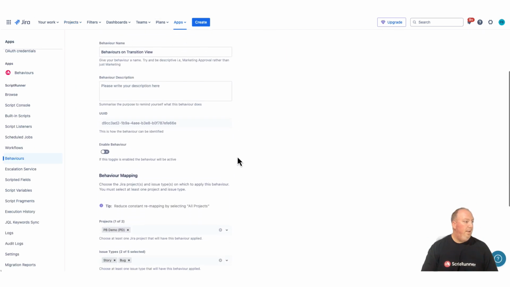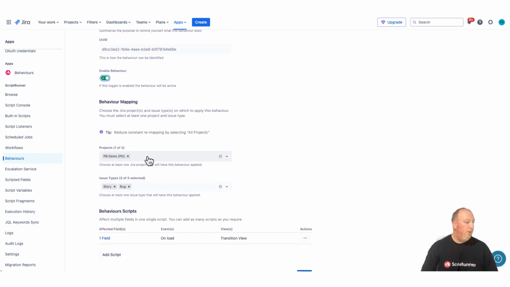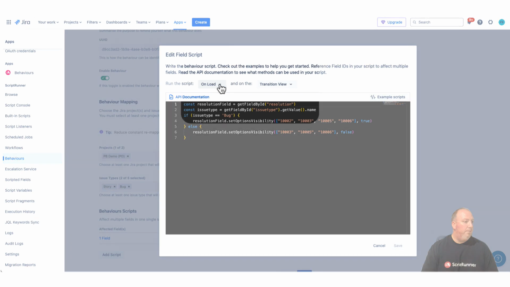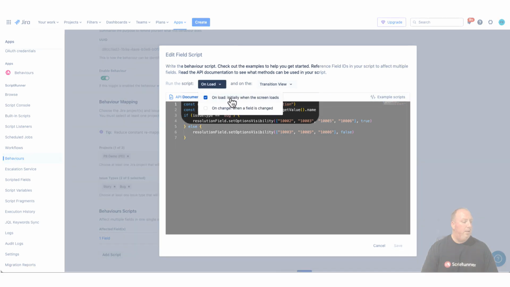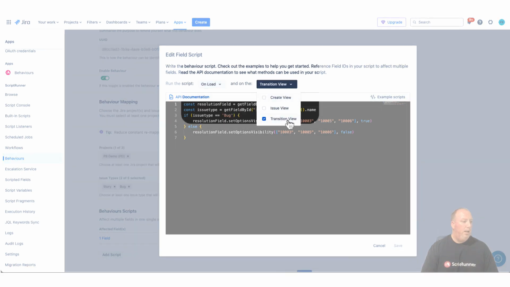Once inside behaviors, you're going to enable that behavior. You're going to select the project that you wish to have this included on. In this scenario, we're going to use a story and a bug type. And if we look at the field here, we want to have on load and on the transition view.